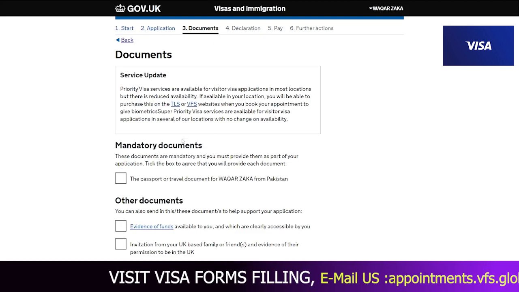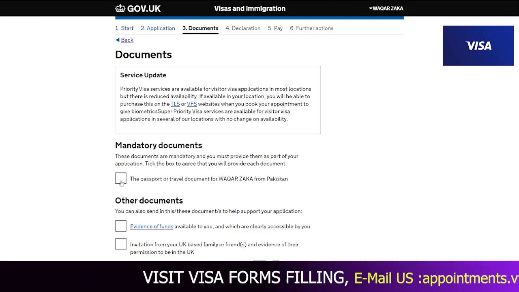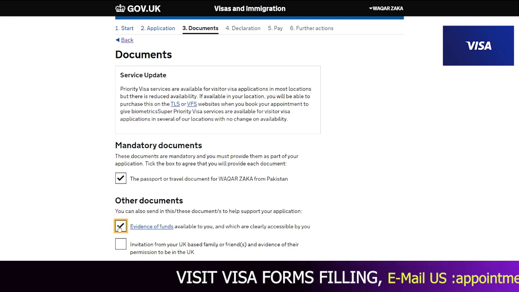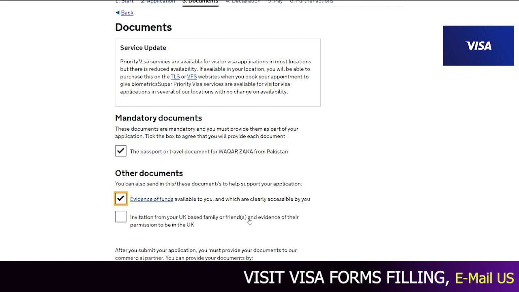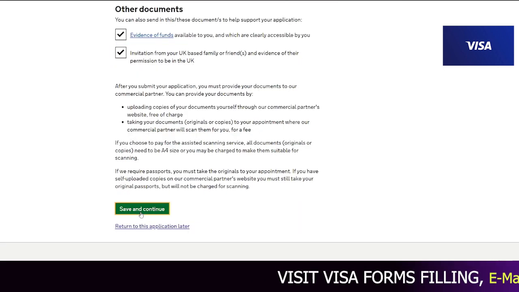So we should provide some mandatory documents: the passport, other documents, evidence of funds, meaning a bank statement, invitation from UK based family friends, evidence like a sponsorship letter, and then click save and continue.